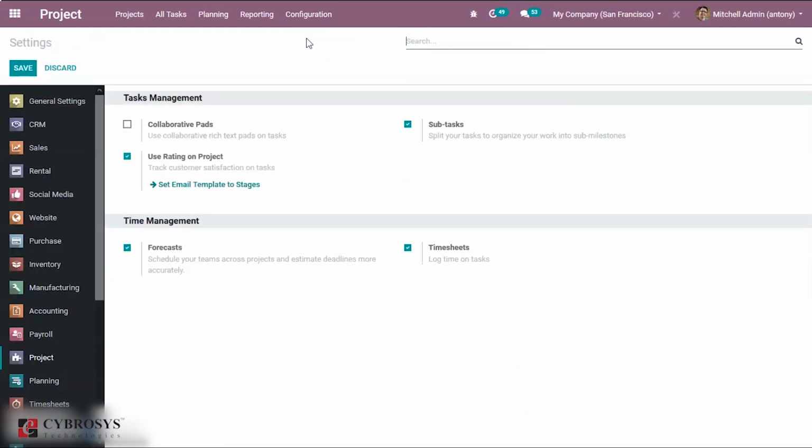We know most of the tasks are completed with teamwork, and this team values working together, putting individual ideas and effort in to achieve the goal. So it is necessary to have effective communication between the team members. For that purpose, we use collaborative pad. So enable this and click on save.